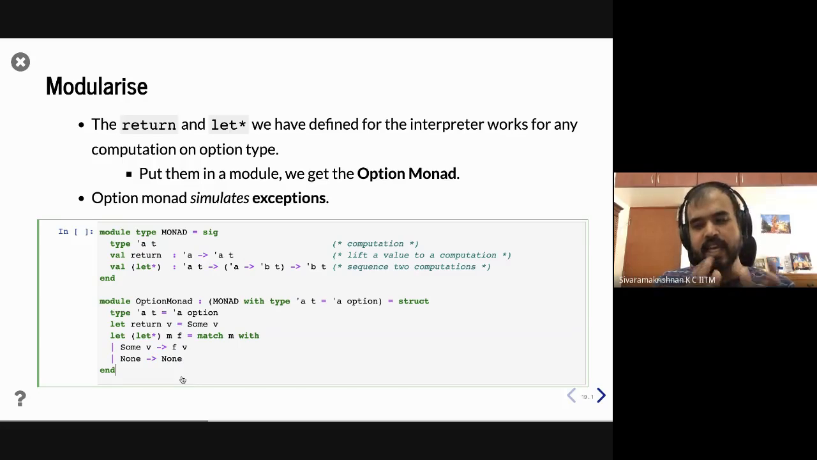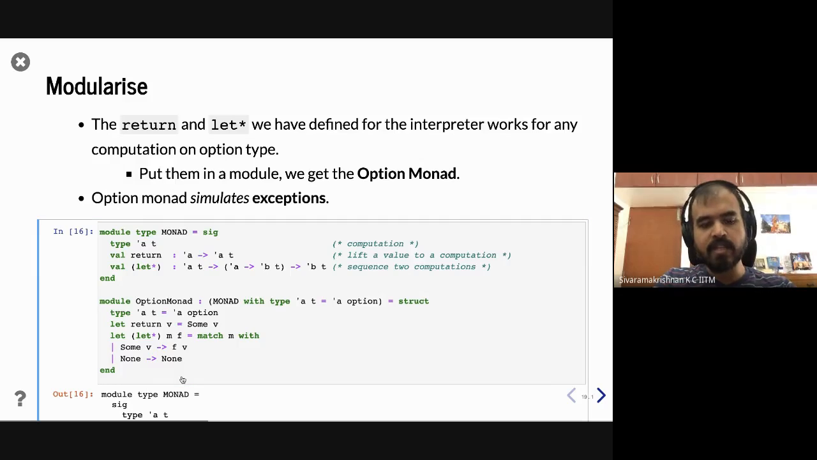So the key idea here is this option monad is also a monad. We've just defined a monad. Slowly we've done it through looking at examples. And the high-level takeaway is option monad simulates exceptions, right? So we've taken one sort of effect, exceptions, and we've rewritten it using option monad.